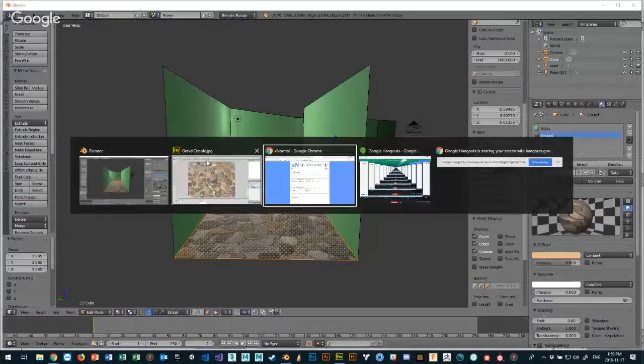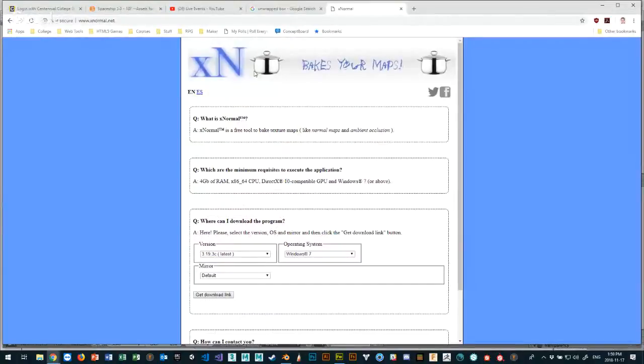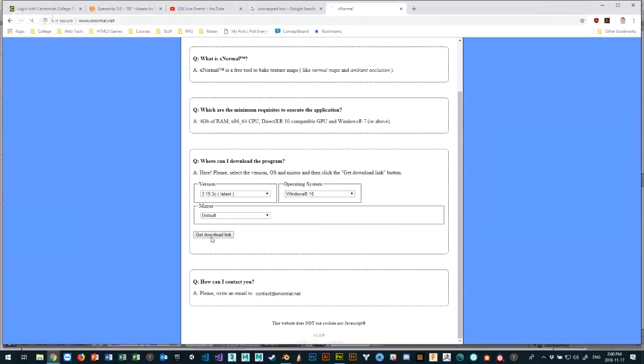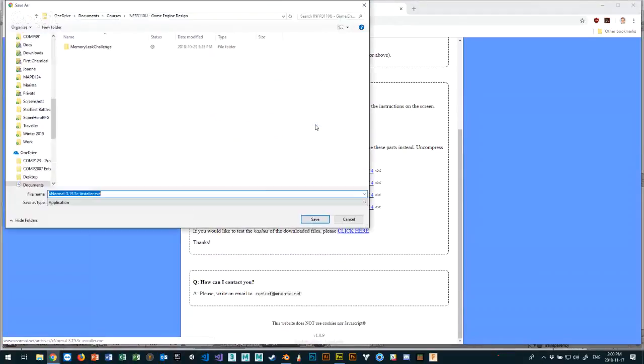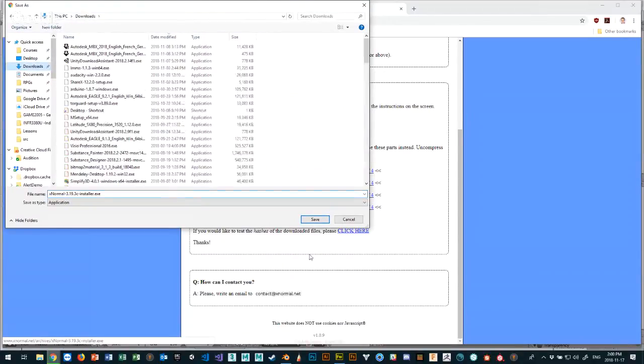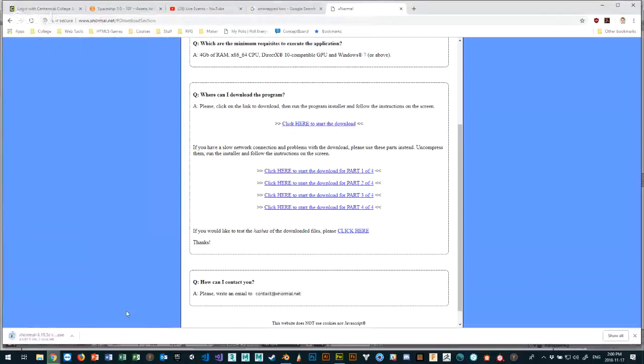There are other tools. I'm just going to use this. I'm showing you this one because it's one of the most popular tools out there. Let's just grab the latest tool. And it's for Windows 10. That would be nice if we had Windows 10. And then we get the download link and click here to start my download. I'll put it inside my downloads. There it is, and save. And then hopefully we can run this. It doesn't take long. It's quite small.